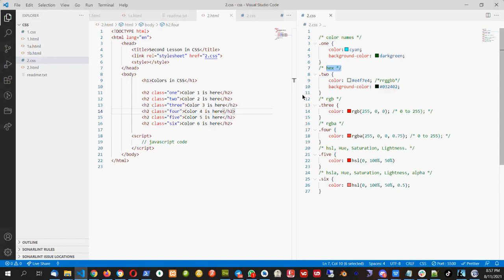When you see someone's code, you should be aware that we have the RGB method, the RGBA method, the HSL method, and the HSLA method. This is A actually, so add this A. If I don't put A, then there's no meaning of this alpha value.